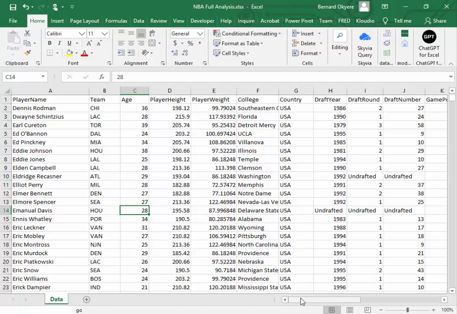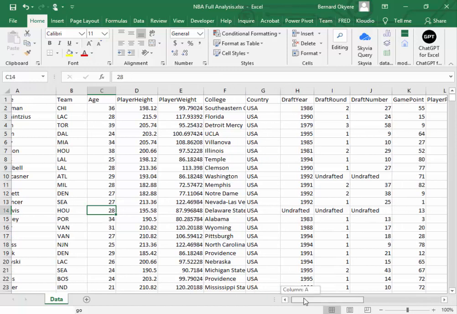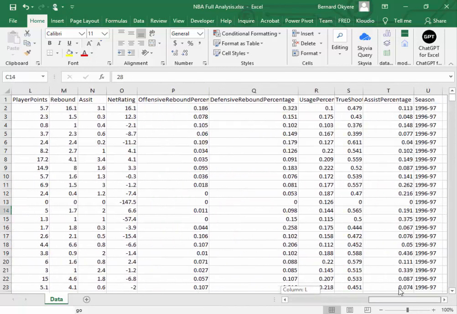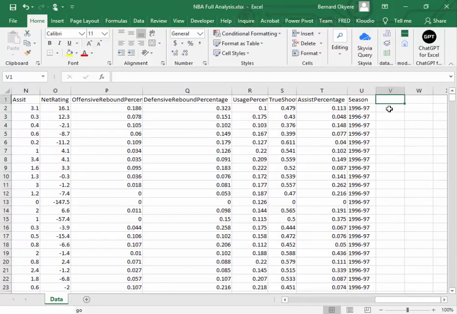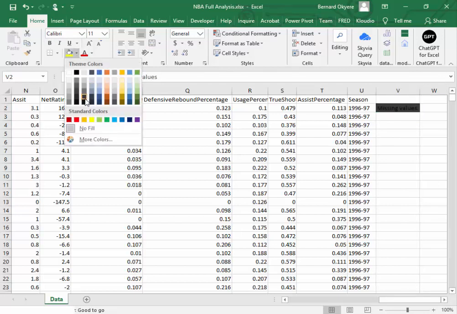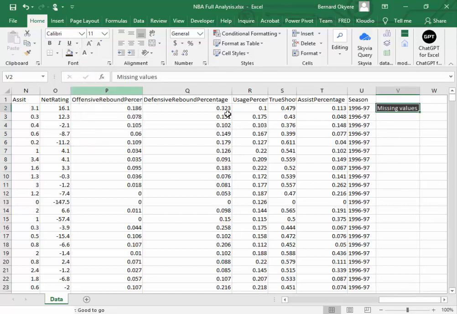You could use a function to do it. So let's move to the column after you. That's column V. Let me teach you one. Let's use a function. Type in the missing values, and I'll show you the function.